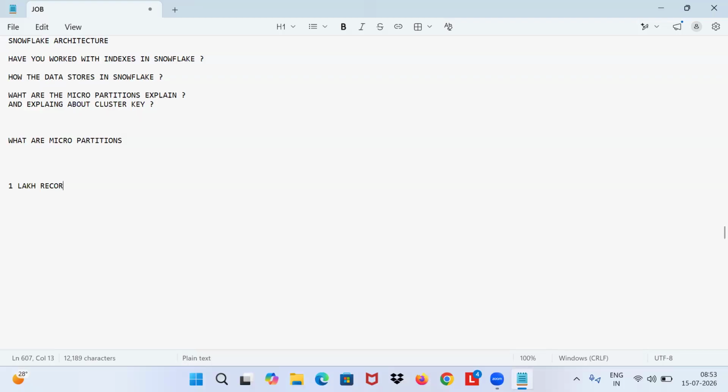So many times. So 1 lakh records. I want to select star from transaction where ID equals 76,821. Total 1 lakh records, right?